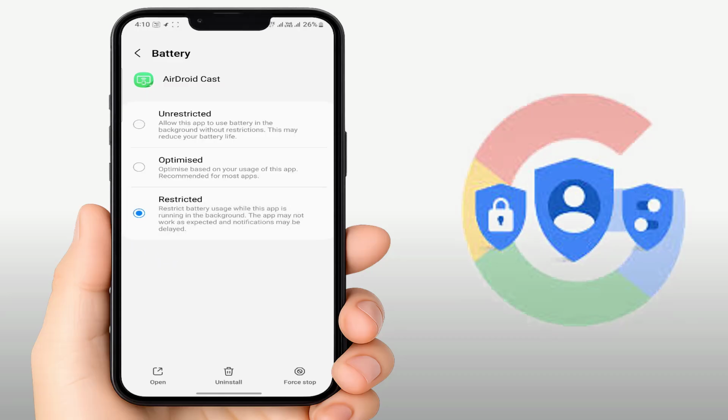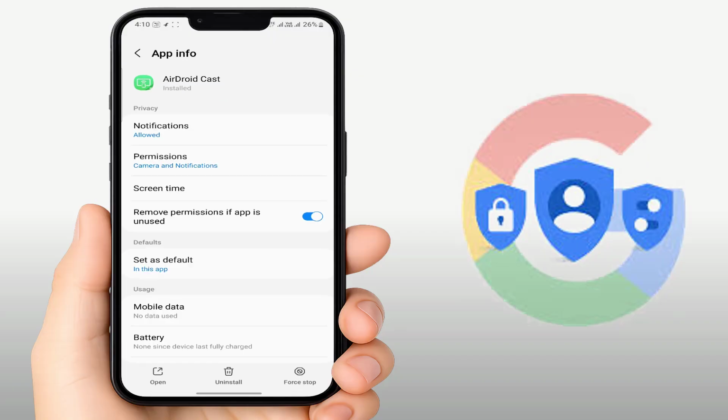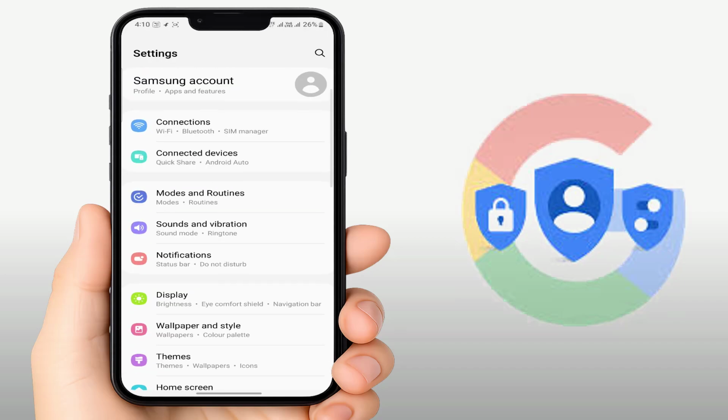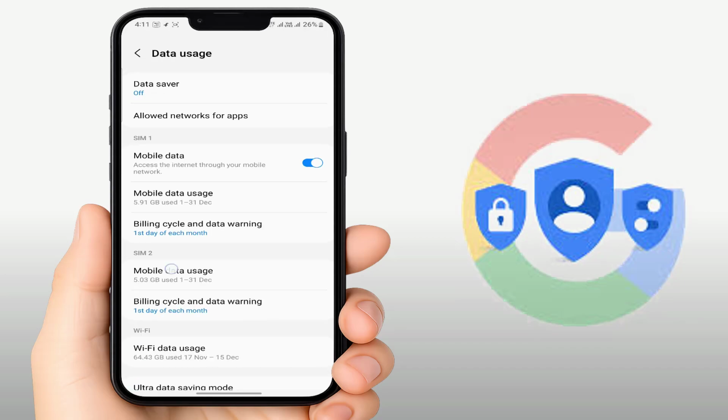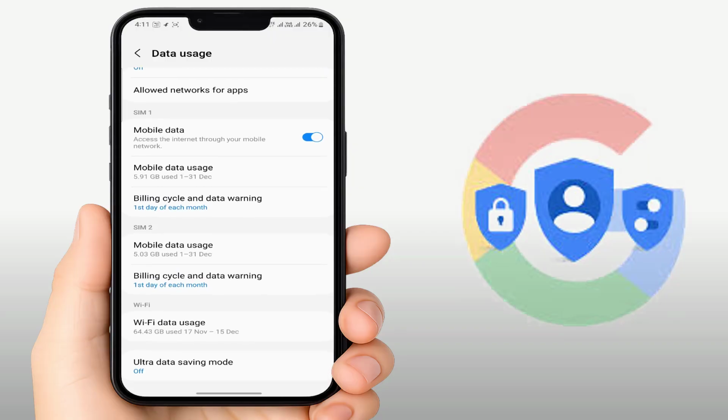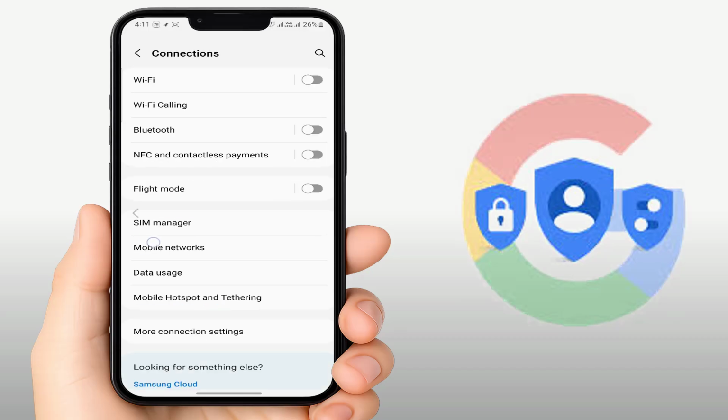Okay, now go back. Now you need to block unauthorized data usage. To do this, in the phone settings, open network and internet settings. From here, you need to disable the background data usage. Only essential apps should have background access. Except essential apps, you need to disable the background data usage for all apps.